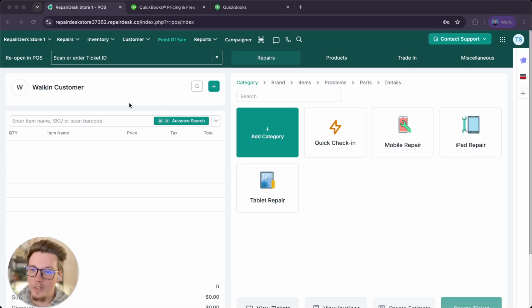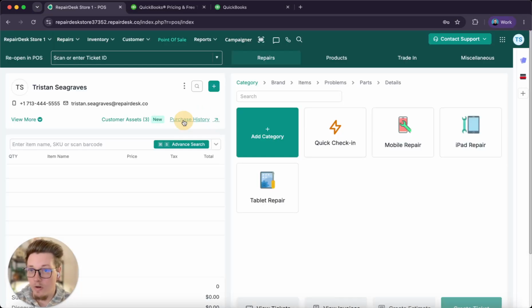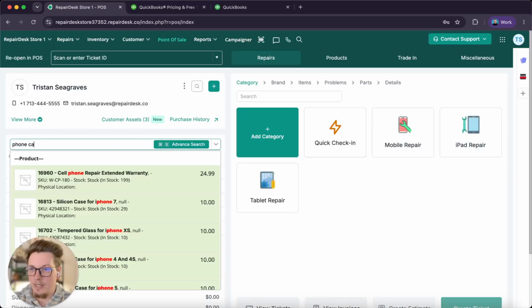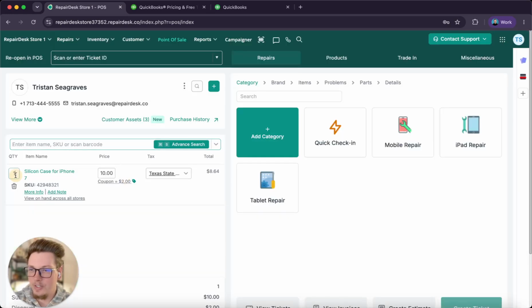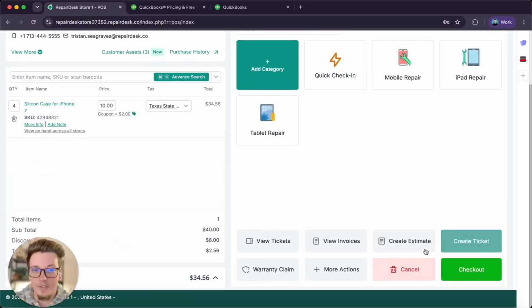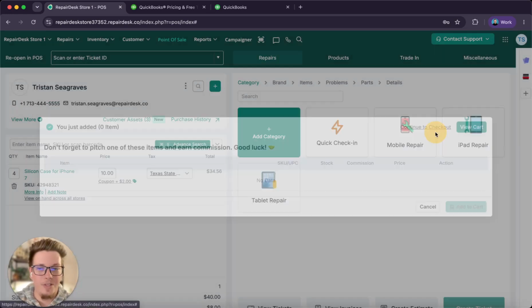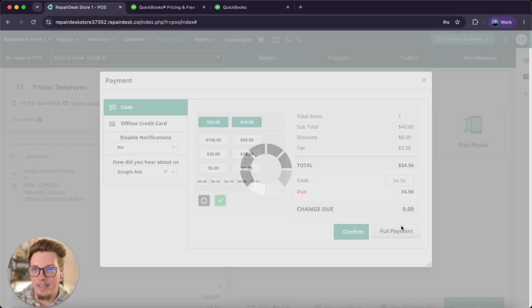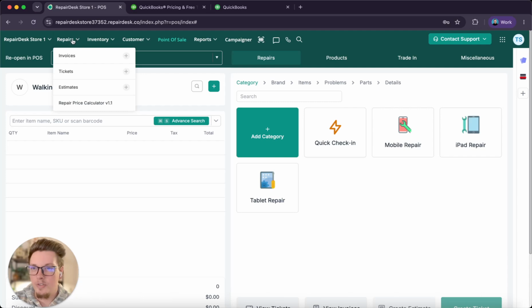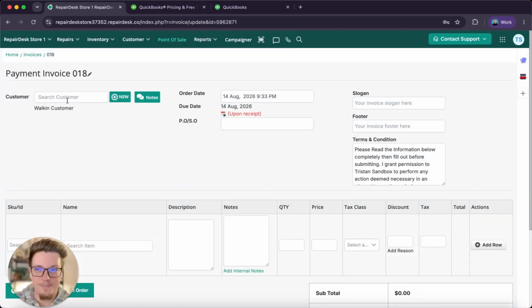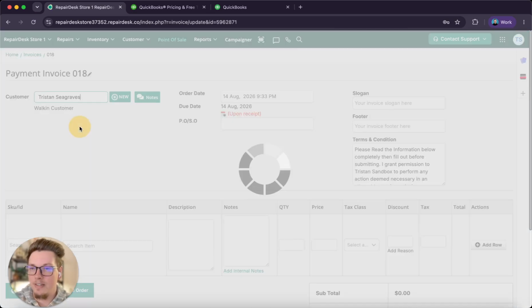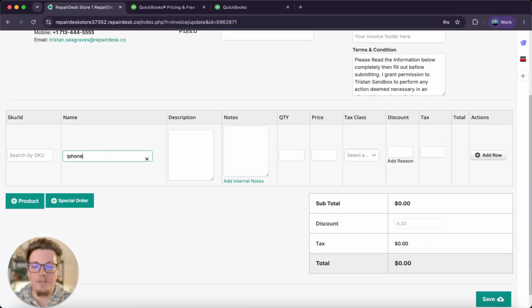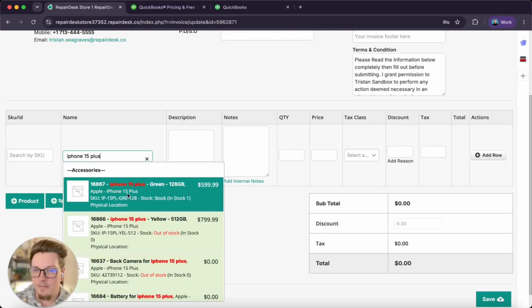Now let's create some invoices and then see what that looks like from a QuickBooks perspective. One of the best pieces about this integration is that invoices, paid or unpaid, are going to sync in real time. So let's say that Tristan comes in and he buys 4 iPhone 7 cases. Let's go ahead and pay for that transaction in full, and let's say that he pays in cash. We're also going to create an invoice that's going to be marked as unpaid. So let's say that Tristan comes in and he wants an iPhone 15 Plus.